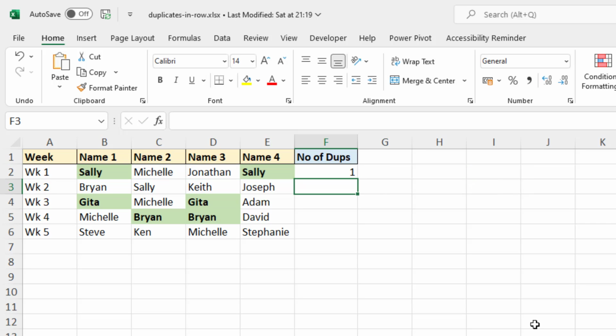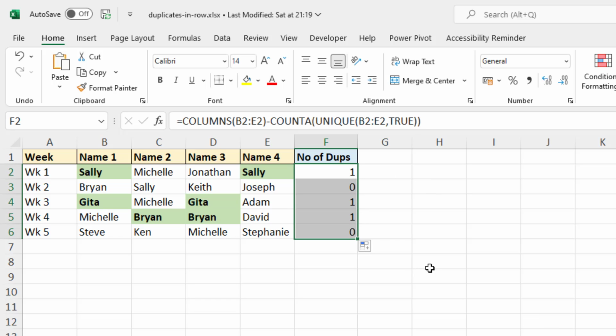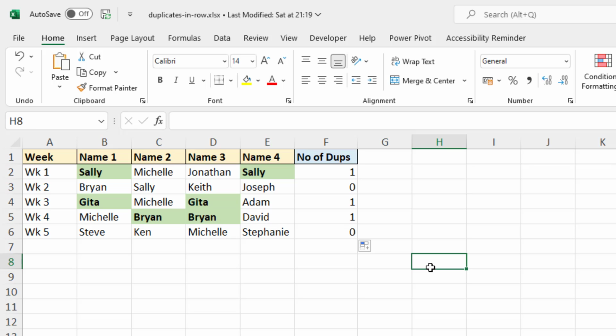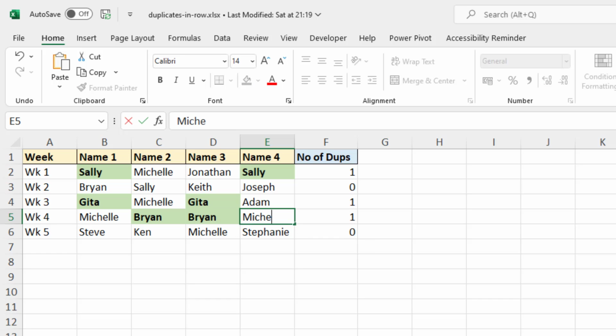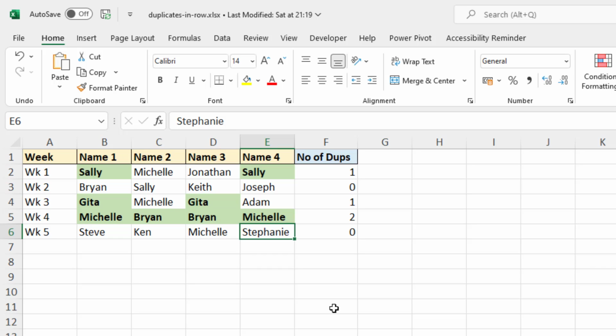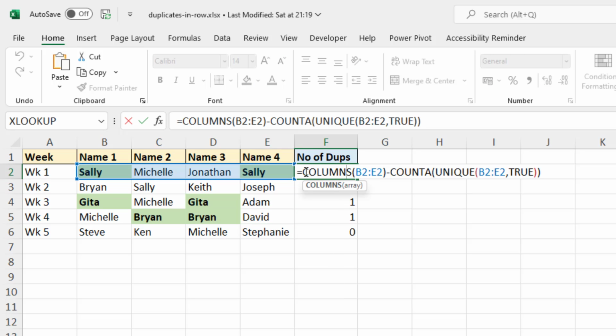And pressing enter tells us there is 1 duplicate in the first row, and bringing that down, there's also one in week 3 and also week 4. But let's test this. Maybe I type Michelle over David here in name 4. Michelle, so now she occurs as a duplicate, and it tells me there's 2 duplicates in that row, and also the conditional formatting has kicked in. So I'm just going to undo that last step. So David is back in week 4, and that was our example for 365.